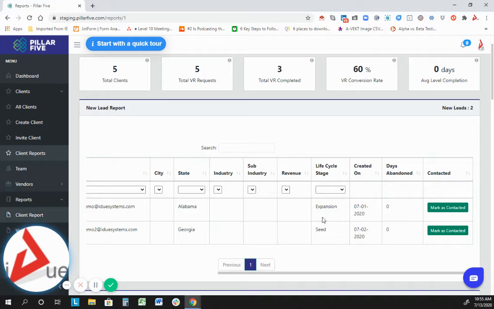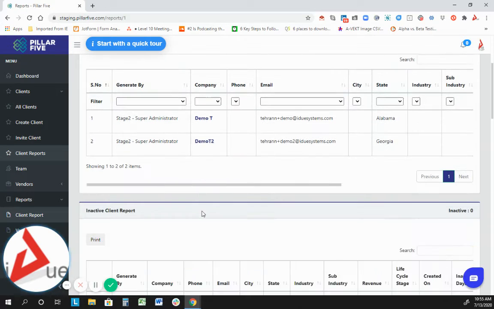And what stages are they in? Right? This client happens to be in an expansion stage. Right? And then once I've contacted them, I can mark them as contacted. If not, it'll start telling me how long this client has been here since you've actually invited them in, and you haven't talked to them. So it's showing you the number of days that they've been abandoned.